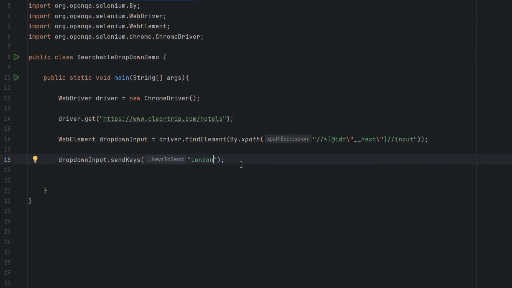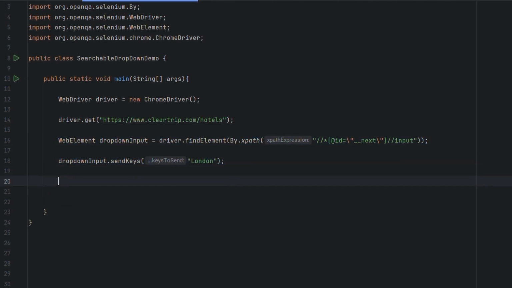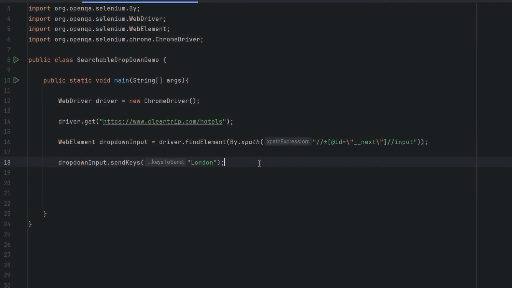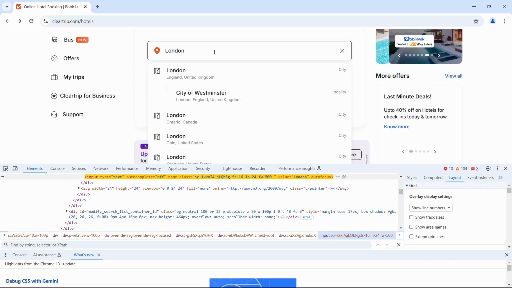This particular line will send the keys to that input field so that we can search using this keyword. Once we search, we'll get a list which will be loaded dynamically. As this list is going to get loaded dynamically, we have to handle it using waits. If we don't do that, we will get an exception. For example, if we add London here, and this text has not appeared immediately, WebDriver will throw an exception. So we have to click on this first element.